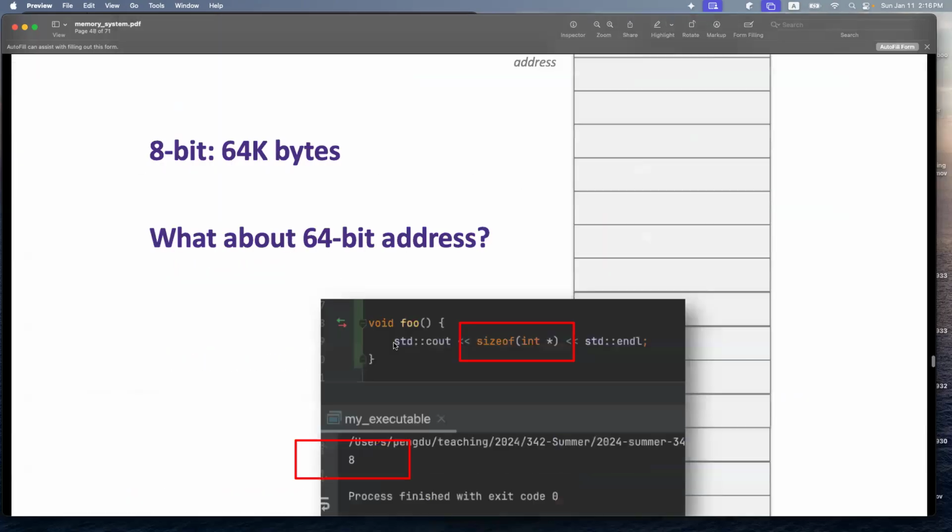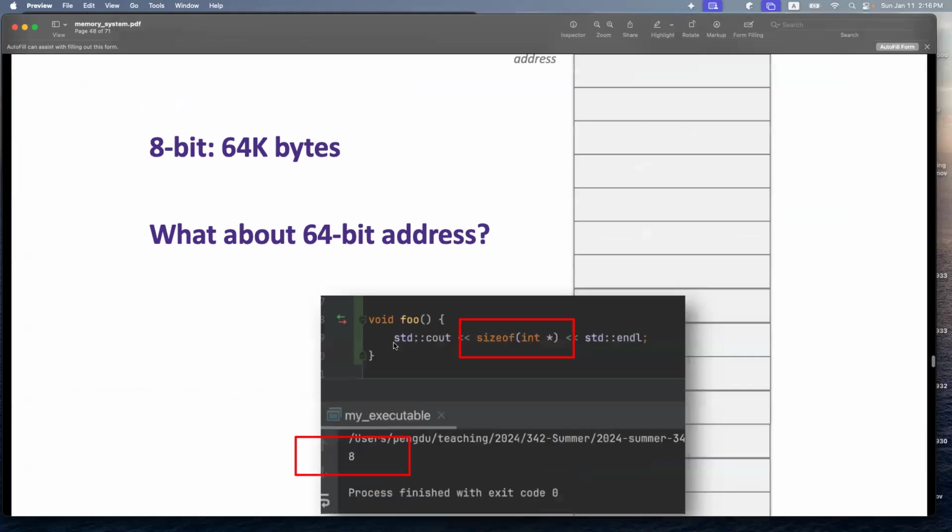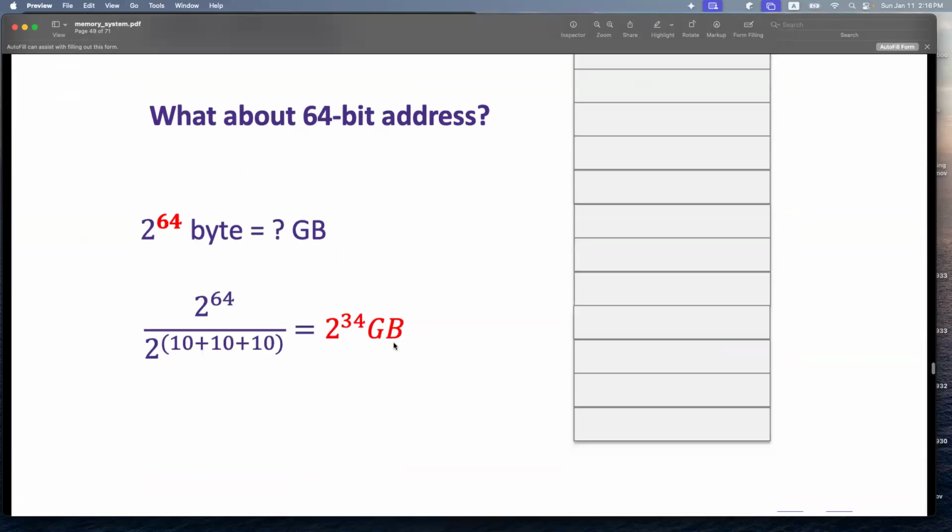So in today's machine, our machine has a 64-bit address. So how many bytes can we store there? 2 to the power of 64, which is that many gigabytes. Our machine does not necessarily have that many gigabytes of memory, but that just means it could represent that much if you do have that kind of memory.